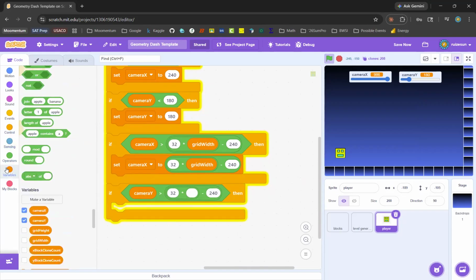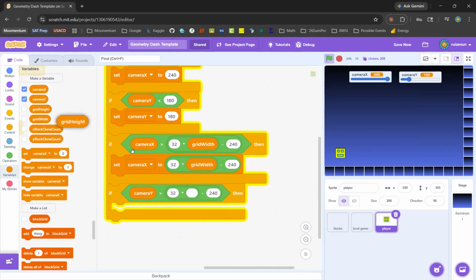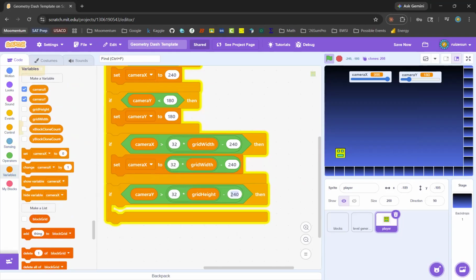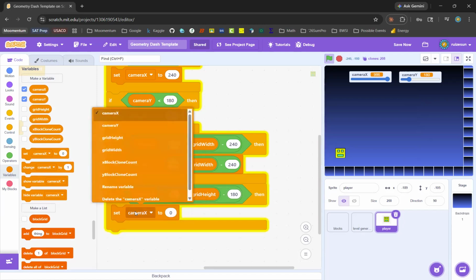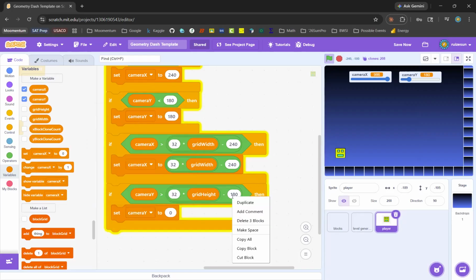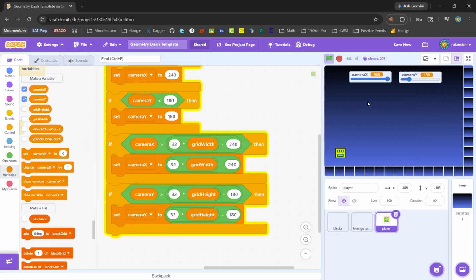And since it's Y value, it goes up and down, right? So that's going to be grid height instead. And then instead of minusing 240, we're going to minus 180. And then in the if itself, we're going to set camera Y to that same value, so we can duplicate it. Once you have that, we should be limited by all sides.